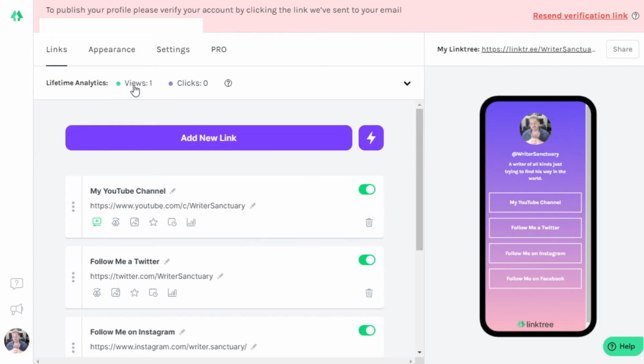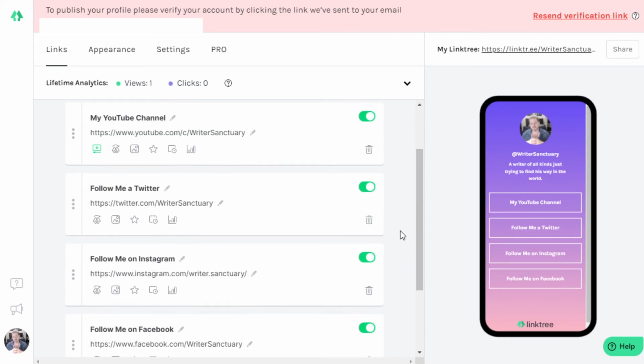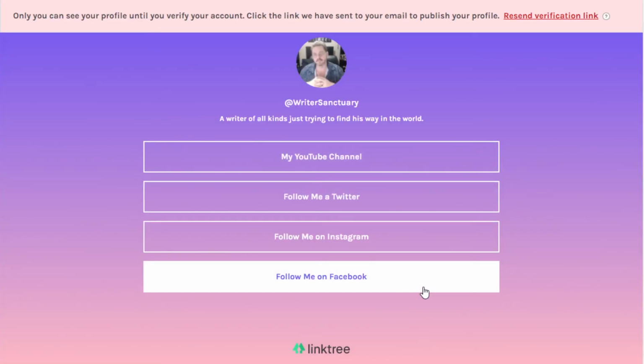That's weird. I've got a view. How can I have a view if it's not even live? I wonder if this is counting as a view. Maybe, I bet. Aside from it taking forever for them to send me the verification link, it's a fairly easy system to use. I'm just not convinced that it's something that's worthwhile for me.